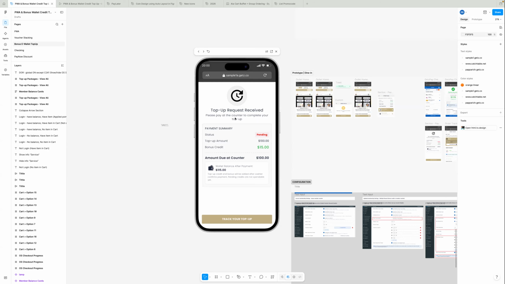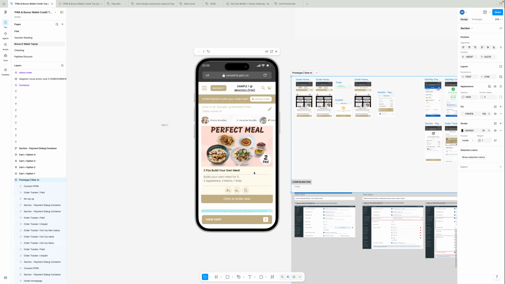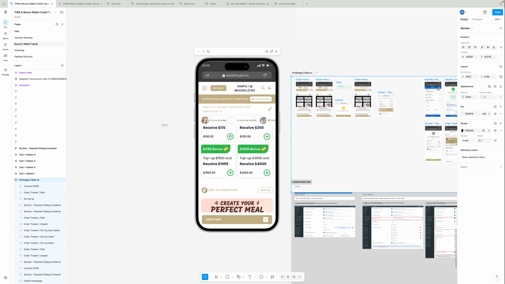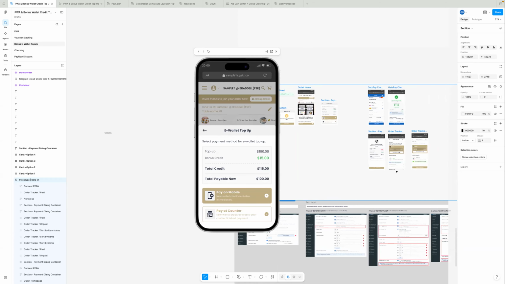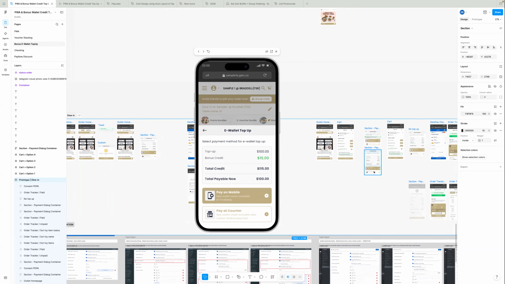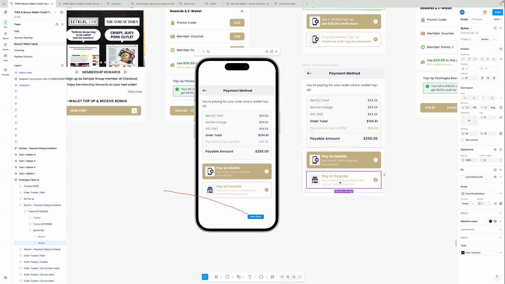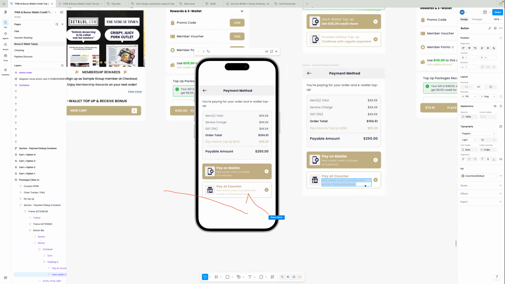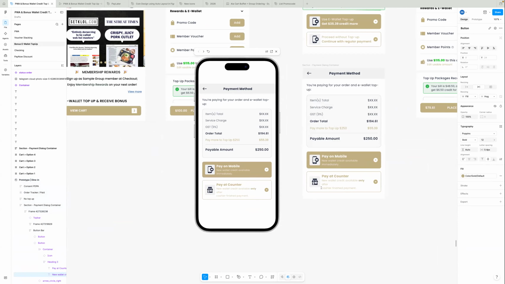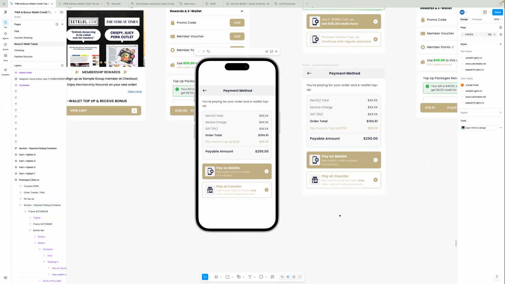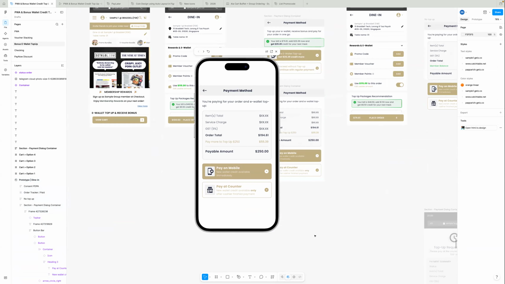Can you add one more word? Go back to that screen. Pay at counter. There's just one word inside here: only after. And bold the only. That's it. The only is super important.